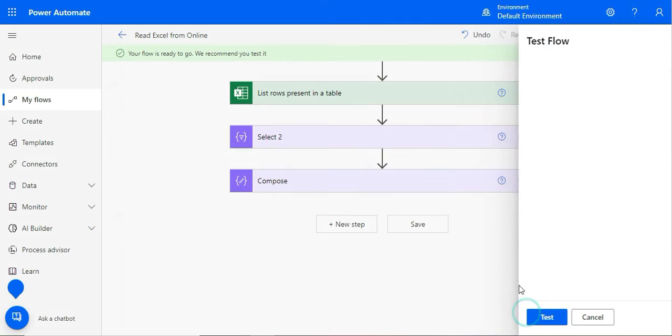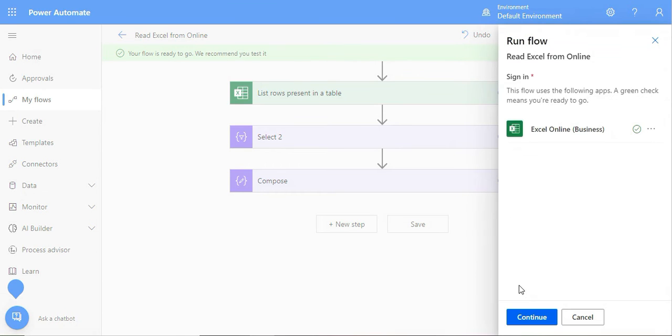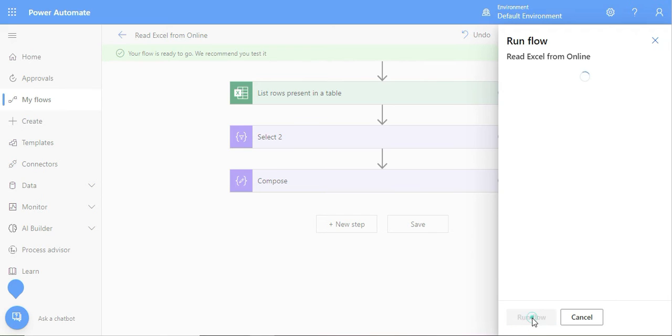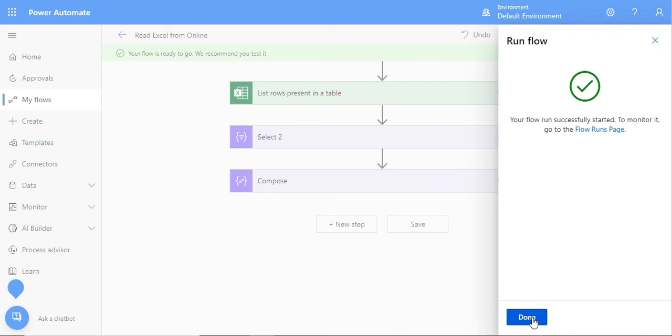Manual and run. Okay, click on Continue, Run flow. This is done. So the flow ran successfully.